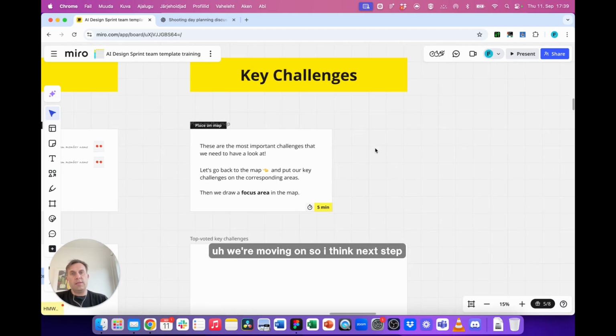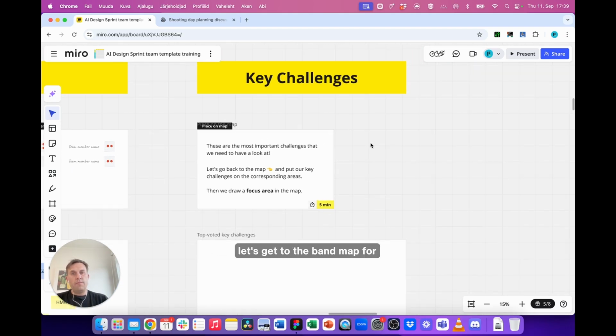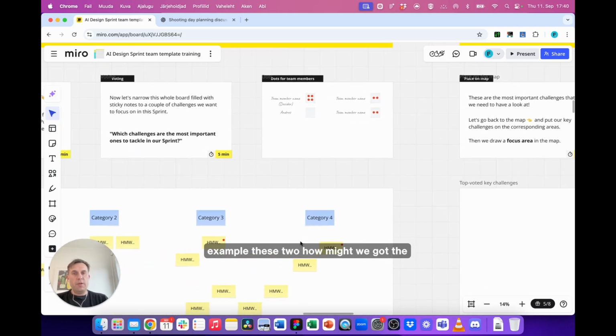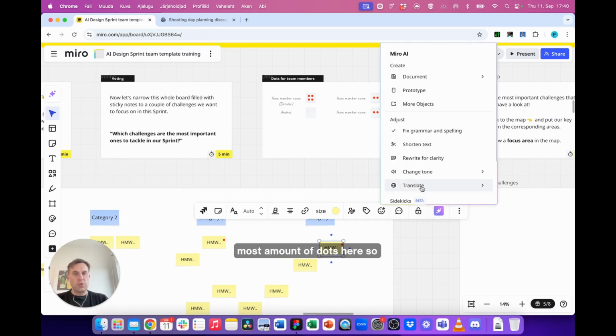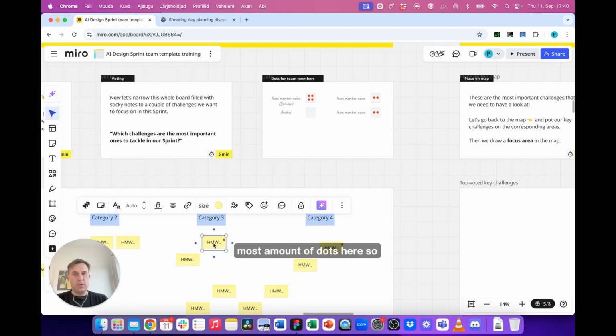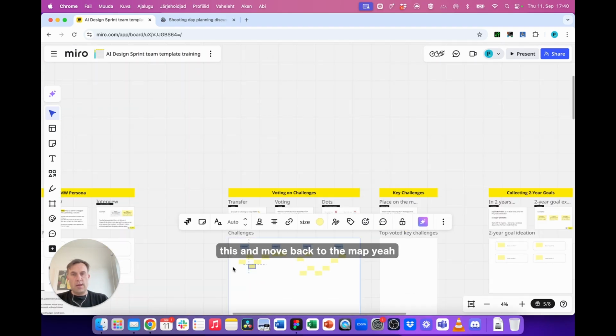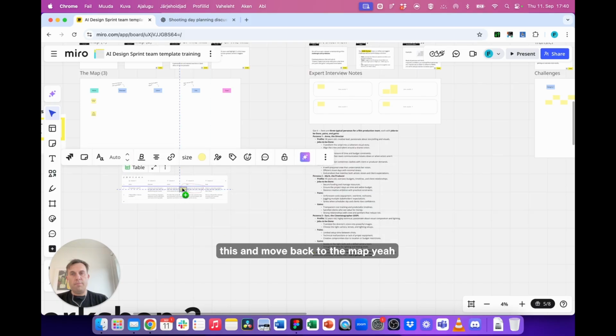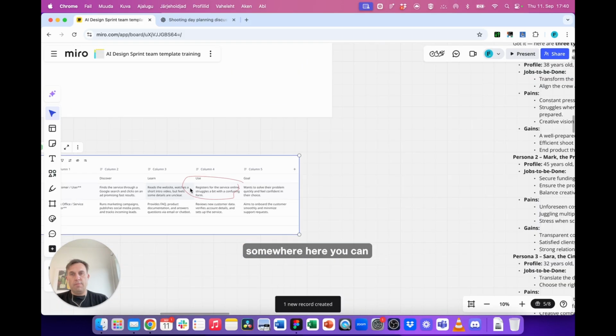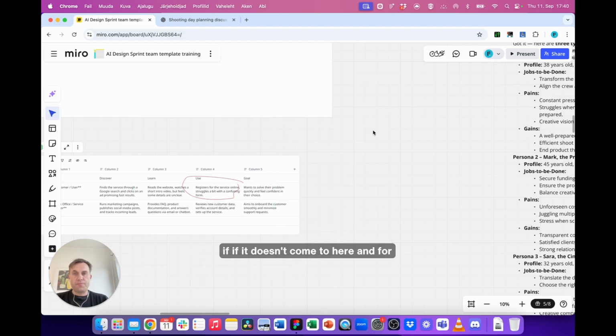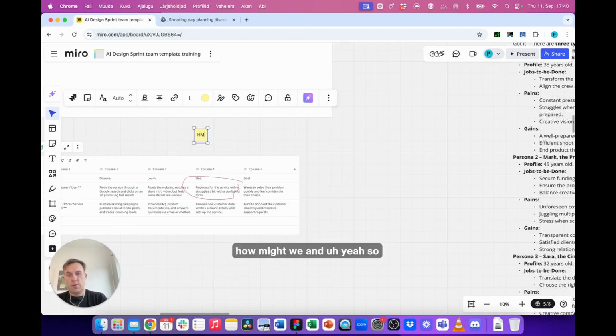So the next step is key challenges. So let's get to the map. For example, these 2 how might we's got the most dots here. So we can really copy paste these and move back to the map. Yeah, somewhere here. You can make a screenshot of the map if they don't come in here. And for example, this is one of the how might we's.